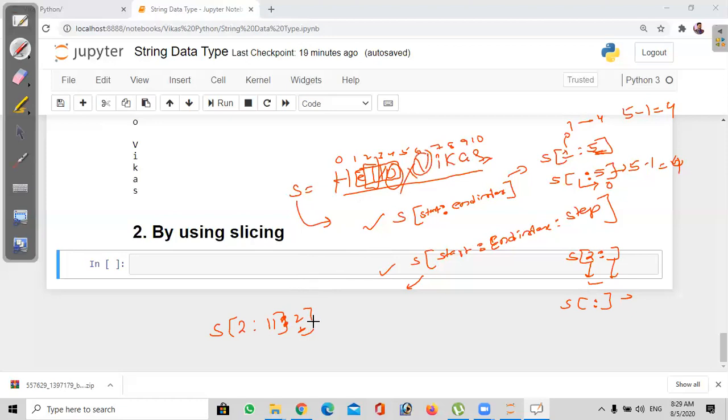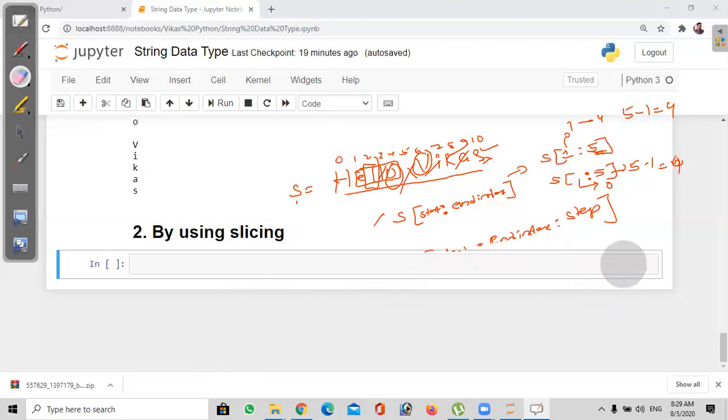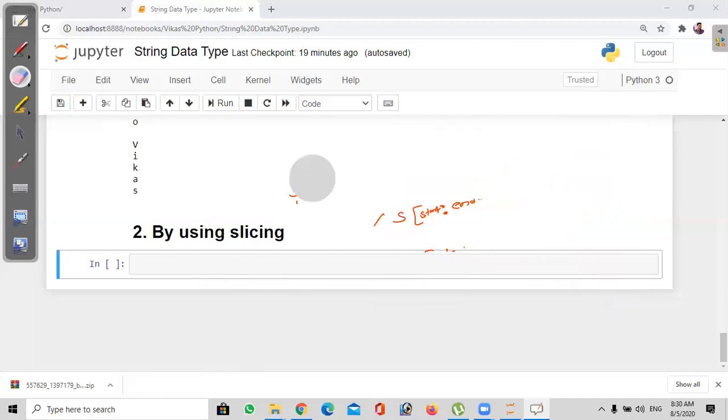So when we take 2 as the step value, it takes one character as the difference from character to character. That means while we are printing V, it leaves I, it prints K, and leaves A, it prints S. That is the step value. Let me check with some practical examples. Then you can understand clearly.